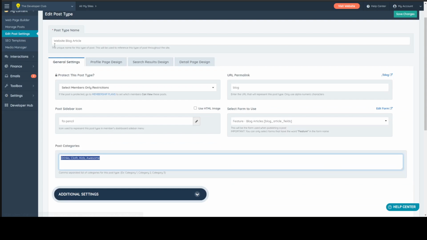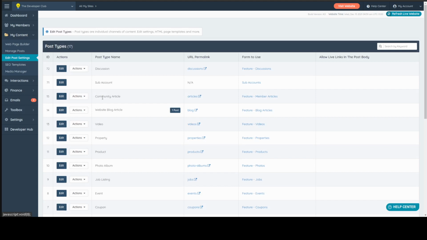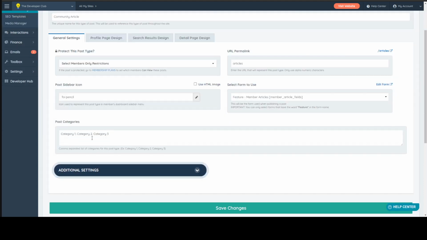Again, my content, edit post settings. See them here. So you're like, I don't know, pencil, ruler, and so on and so forth.